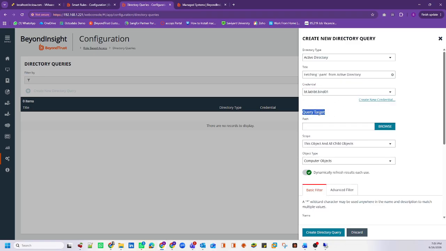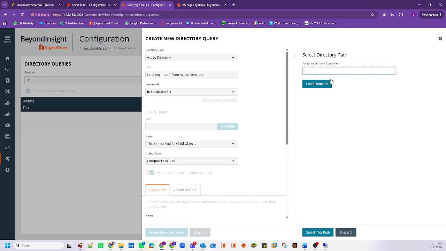Then it will ask me what is the query target. Either you are going for the complete Active Directory hierarchy to run this query, or you have a customized location to run the query. I'll just go with the complete hierarchy. When I click on the button, it will ask me to mention either the forest or the domain controller name here. I'll just go with mentioning the forest domain. You can see it's my forest bt.lab. When I click on load domains, it will show me all the domains under this forest.